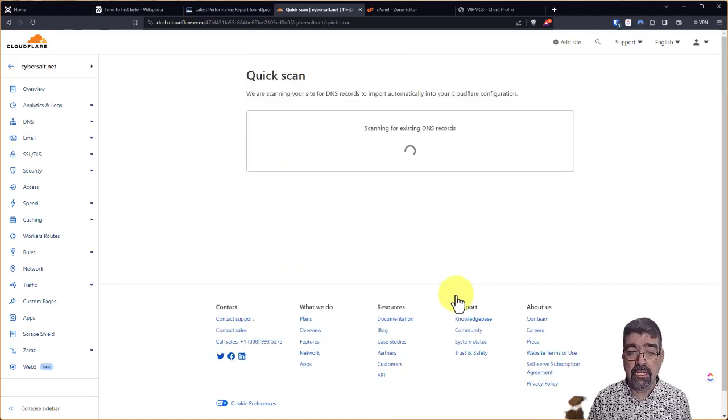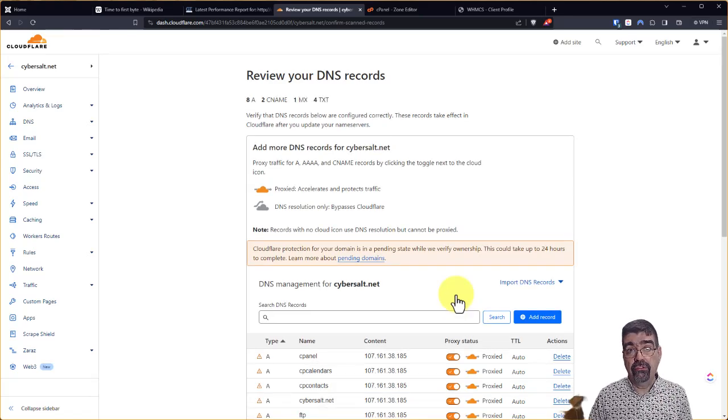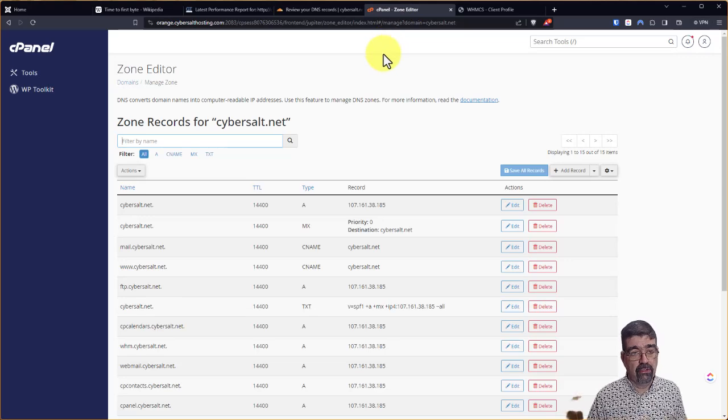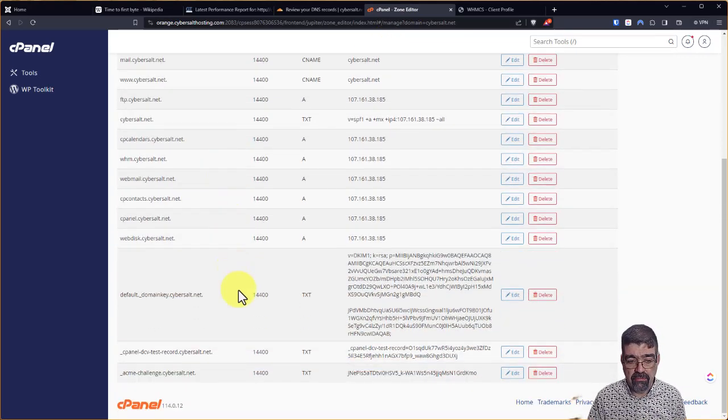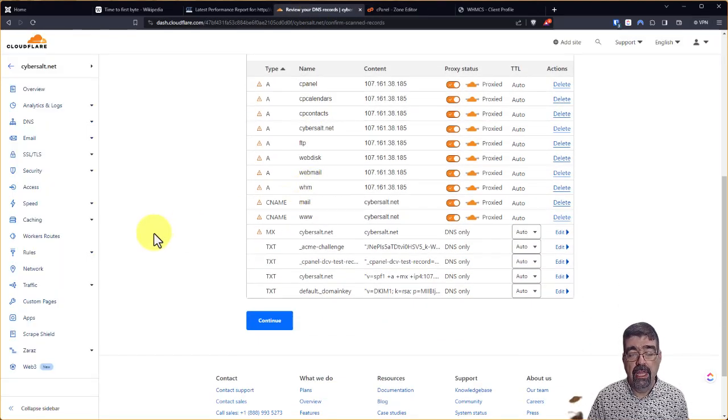And once you click continue, it's going to scan your existing web hosting for the zones for your domain. As you will see here, here's the control panel for my web hosting for cybersalt.net. Here's all of the zones, but here Cloudflare has imported them all. Now, at this point, there's two really important things you need to do.